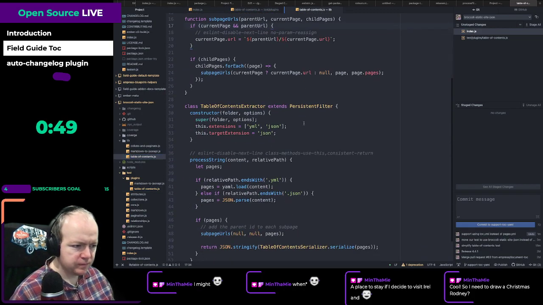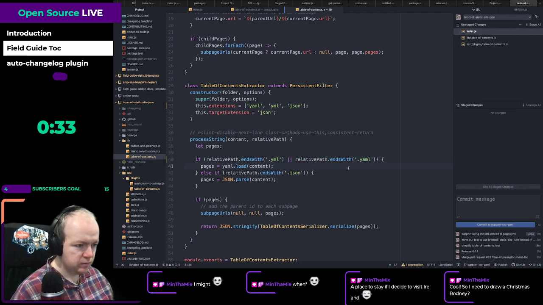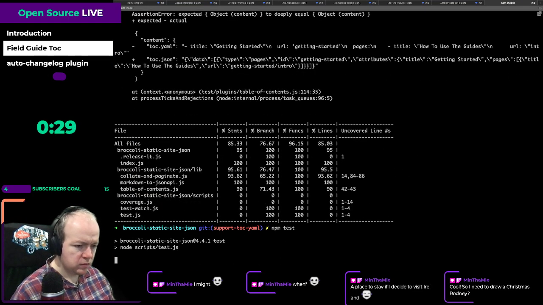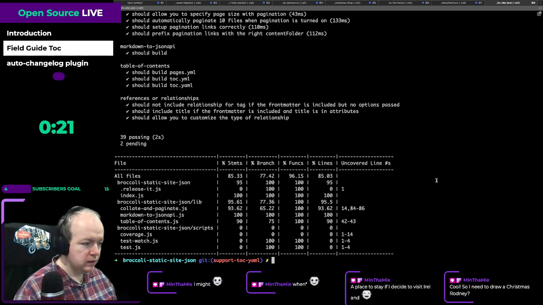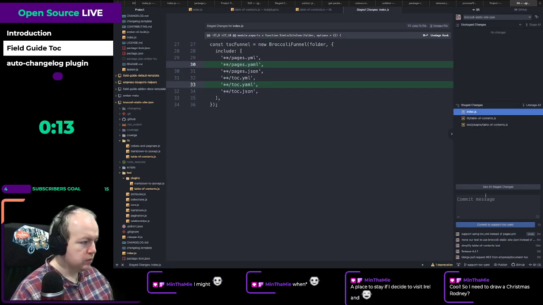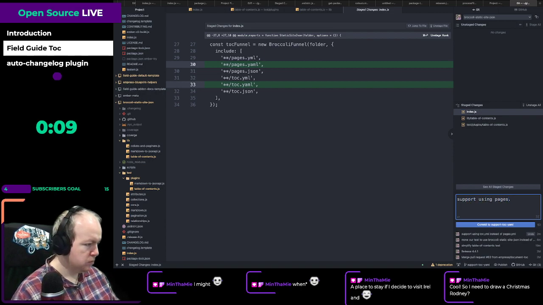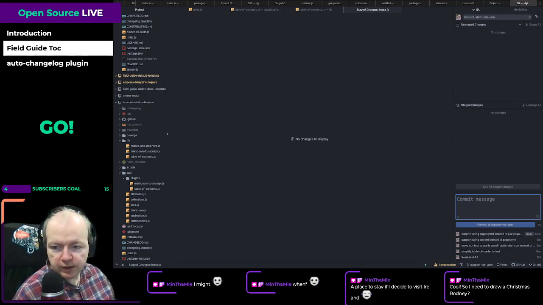Lib table of contents. Extension. YAML. Nice one. Okay, so pull request time, and I will do that after my Pomodoro break.